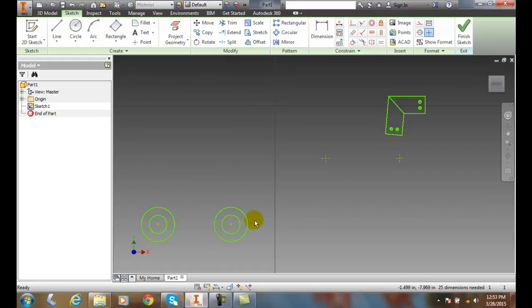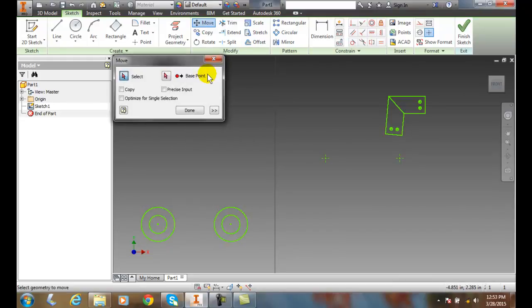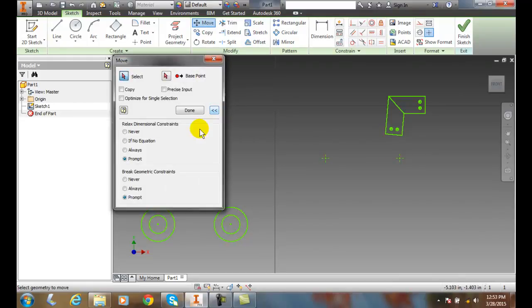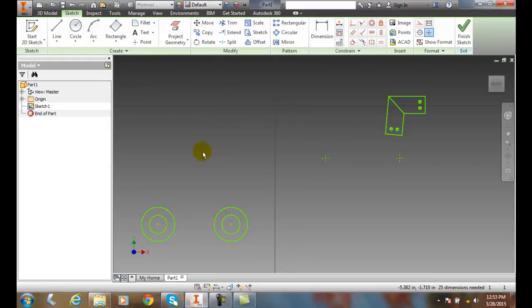So the move command has this extended menu, and in here I want to set my constraints operations the way I would like them to do. Also, if I'm only moving one object, I can optimize for a single selection. This does improve the working ability if I'm grabbing one line or one object, and it'll ask you to move it right after that. And I could use my precise input in my special dialog box if I want to do that as well. So the move command has its own dialog box and allows us to move entities from one point to another.